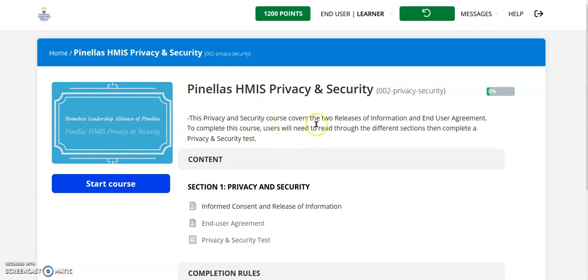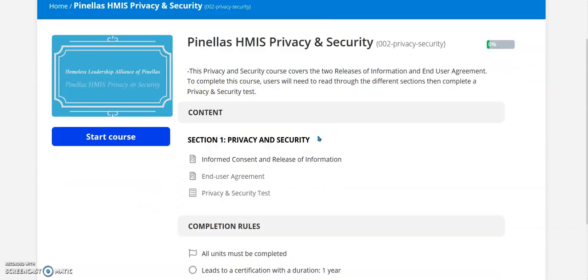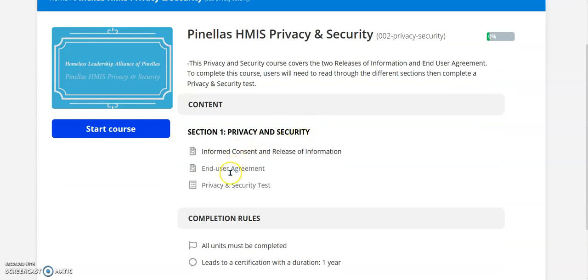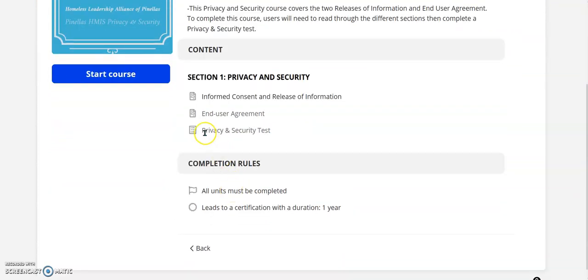Again, you'll have your synopsis at the top just to let you know how to complete it. In this case, you'll want to read through the different sections and complete the privacy and security test. At the bottom of your completion rules, you'll have all your units must be completed, and it leads you to a certificate with a duration of a year. So we'll go ahead and click Start Course.